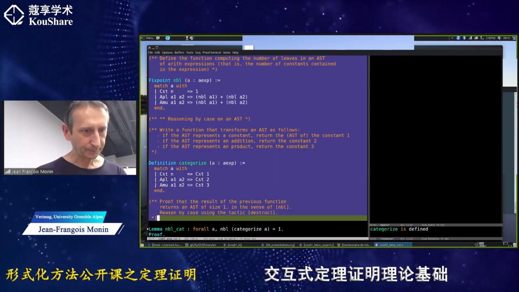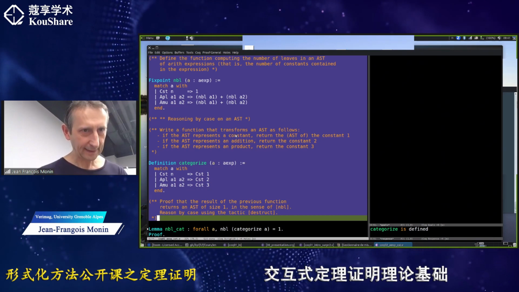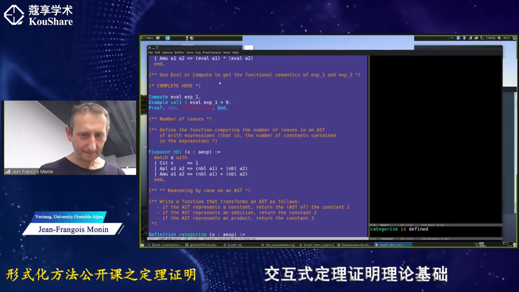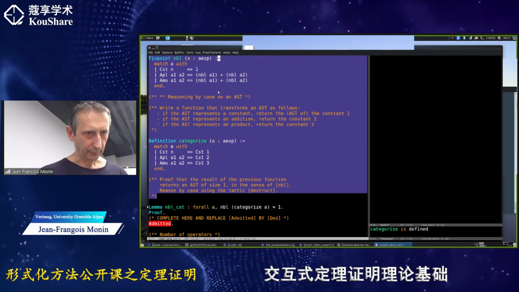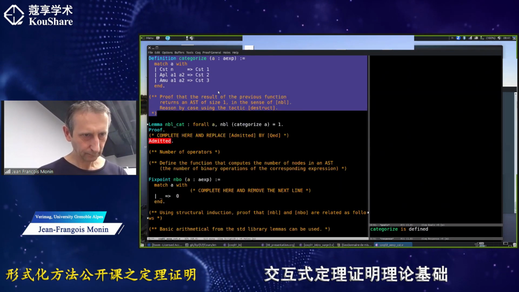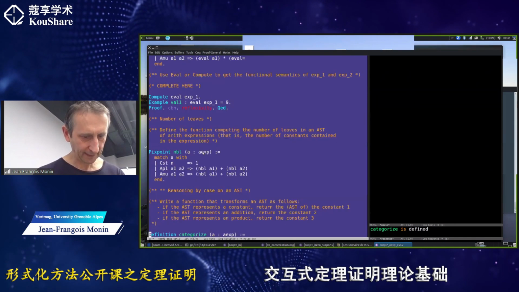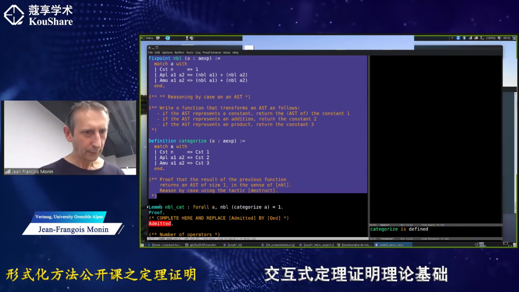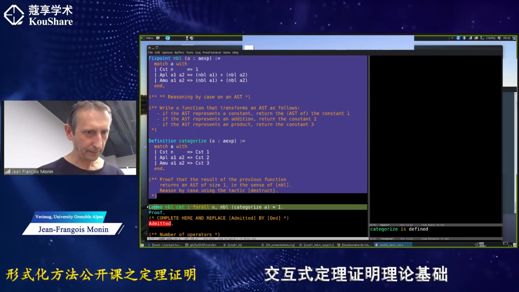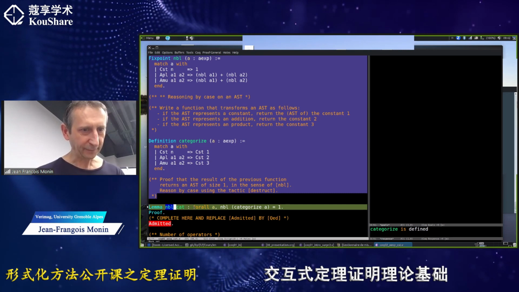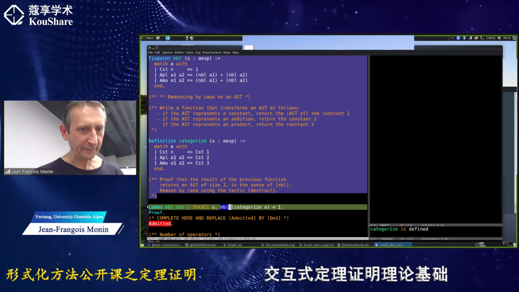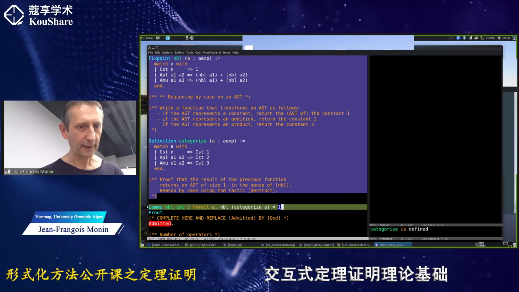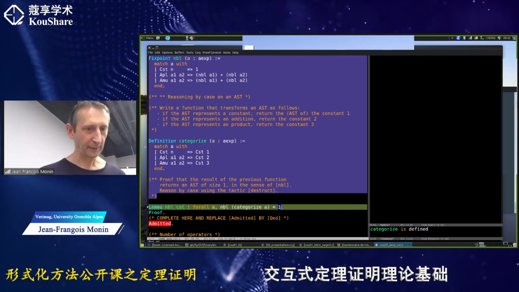Okay, so let us put that on the top. This one, I want to see this one. So what I want to show is here: number of leaves and categorize. We say that for all A, the number of leaves of the result of the previous function returns always 1. So a very simple theorem.